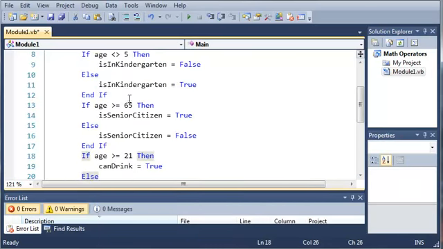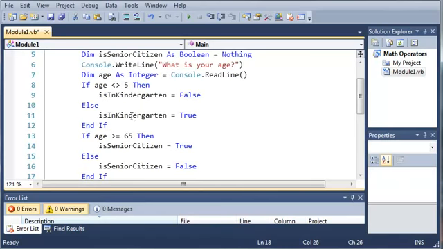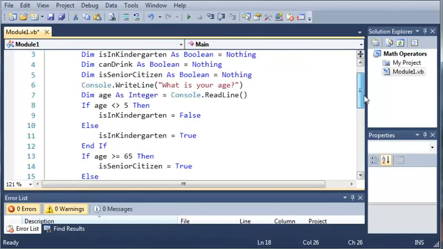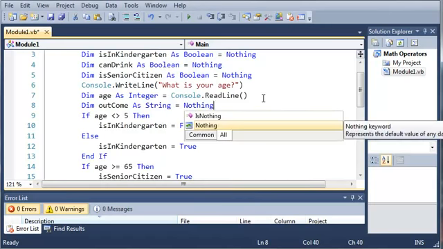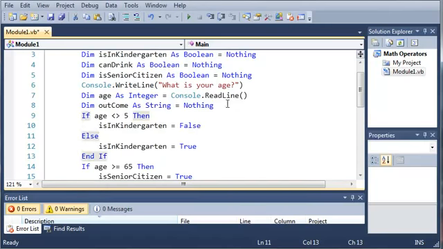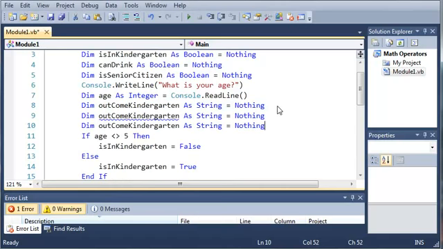So now what we're going to do is, since we have all of these if statements made to set the values of the booleans, we're going to go ahead and create a string. So we'll do Dim outcome as String, and we'll go ahead and set that equal to nothing. Or let's do outcomeKindergarten. And now let's go ahead and make a couple more of these. And let's do outcomeSenior and outcomeDrink.